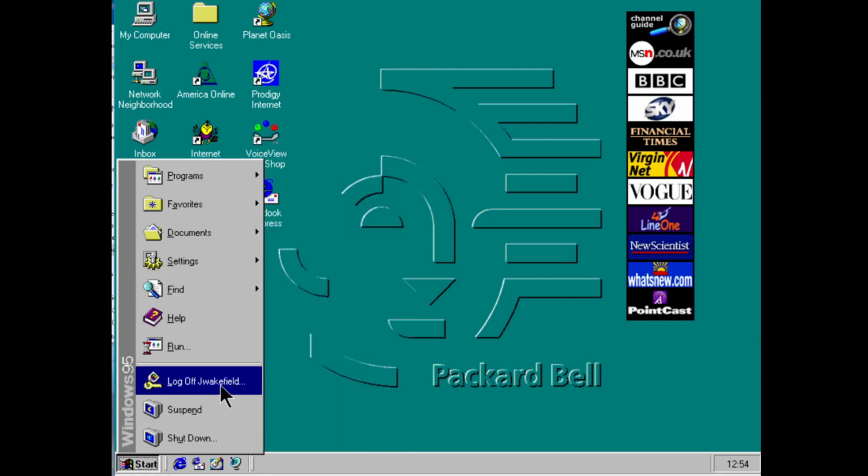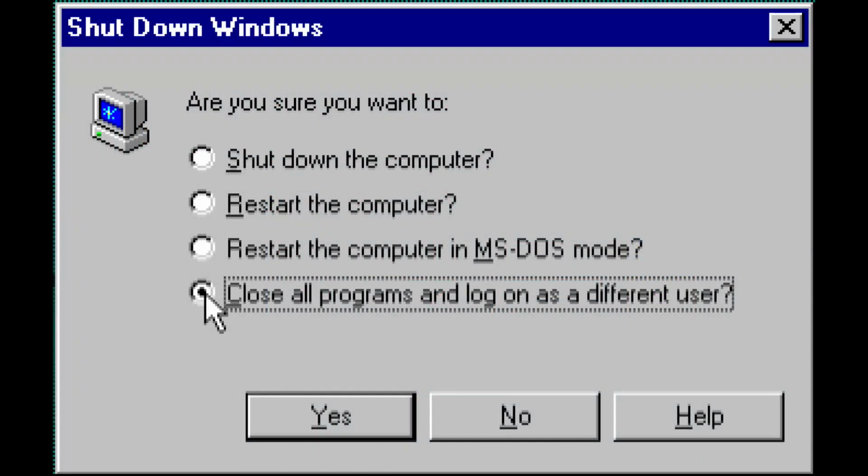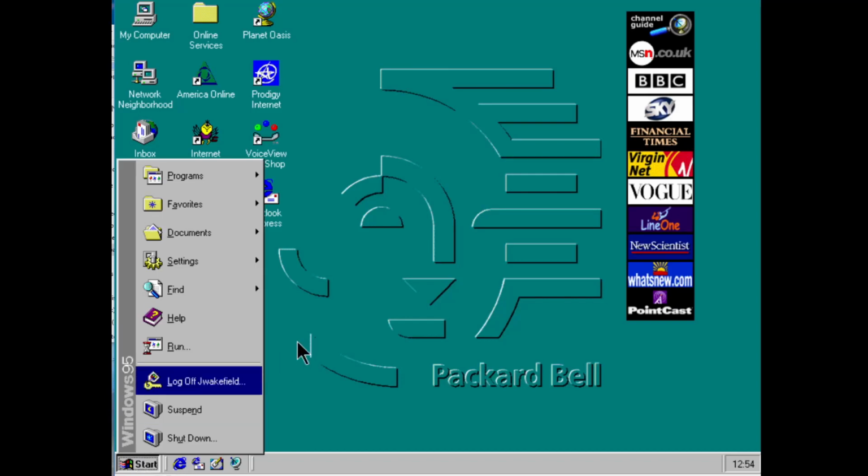So now the Start menu has obviously changed because now we have a Log Off option on the Start menu, whereas before, if I wanted to log off, I used to have to go to Shut Down and then close all programs and log on as a different user. Whereas now we have the Log Off option, which would be there in Windows 98 going forward.